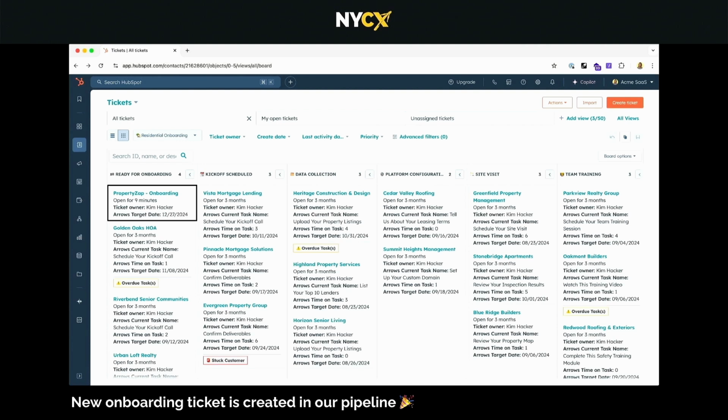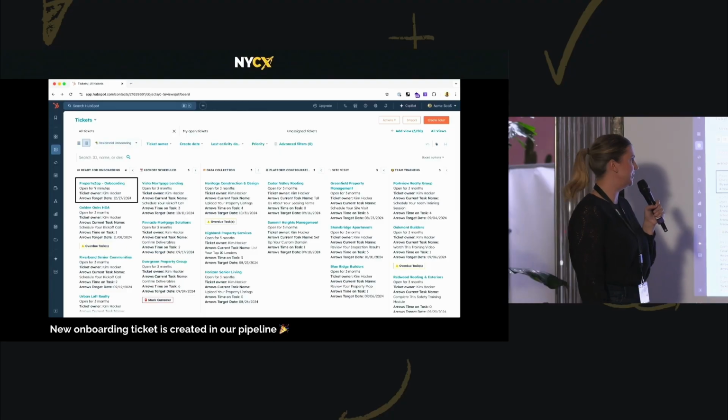So we ran that workflow, and now you can see this is the deal that we were looking at earlier. It's Properties app, and they are in our ticket onboarding pipeline inside HubSpot.